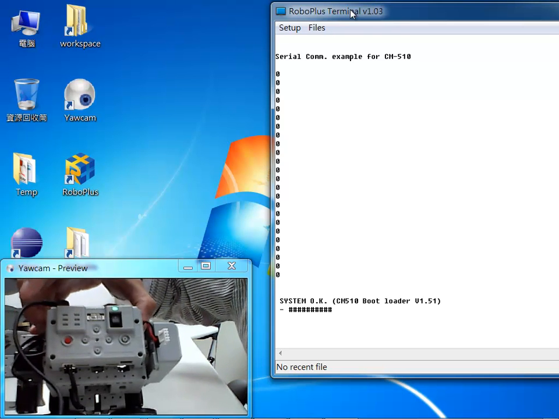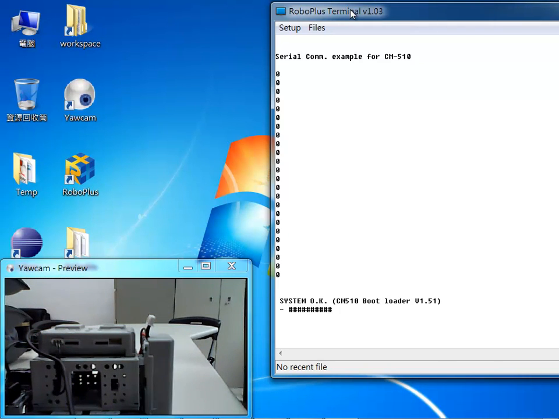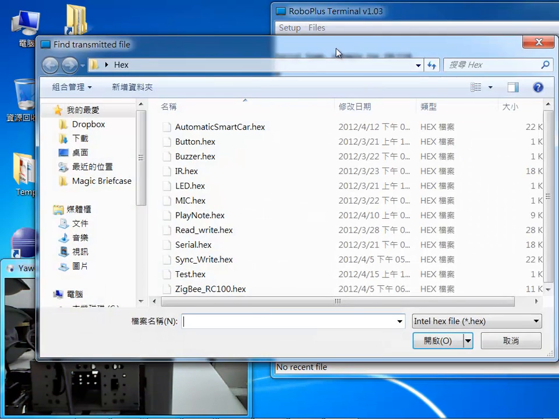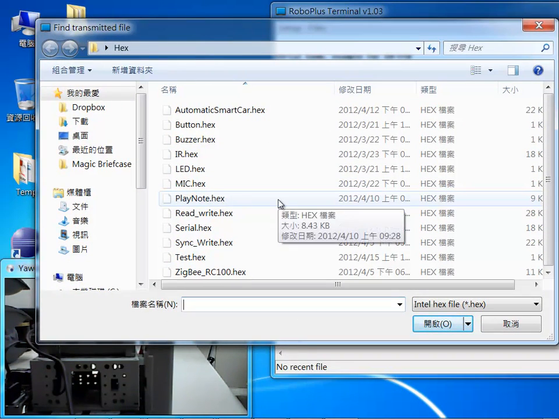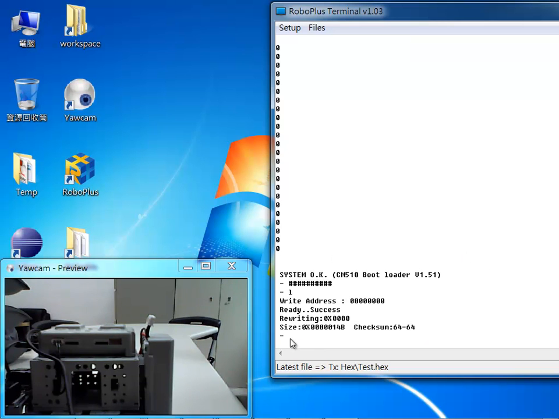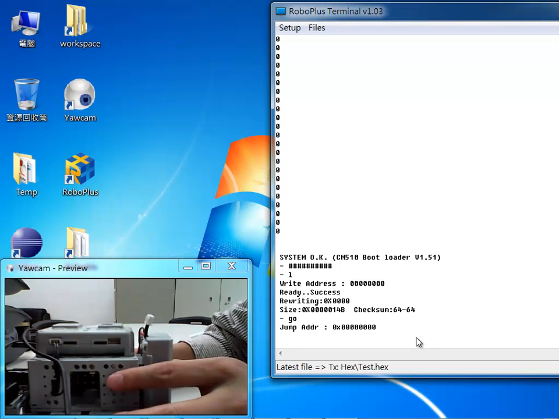You will see a lot of pound symbols on the RoboPlus terminal. Then hit enter. Now type L, just one L, and hit enter again. And you will see it is ready to write. Now choose file, transmit file, and choose the test.hex that we just created. When it gives you the size or checksum, that means the program is downloaded to the microcontroller already. And type go. Now the program will start to execute.